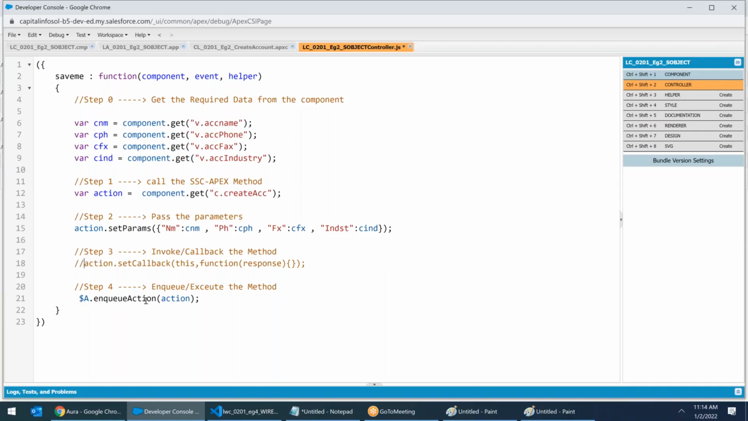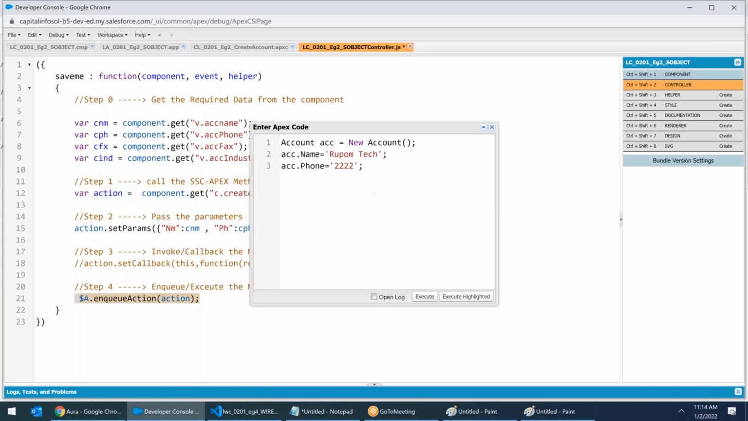Finally, you're executing the method. You call the method, you map the method. Now you say execute. Something like clicking that execute button, right? This is equal to an execute button. Here also you say name equals this, then you say insert ACC. Then you click the execute button.